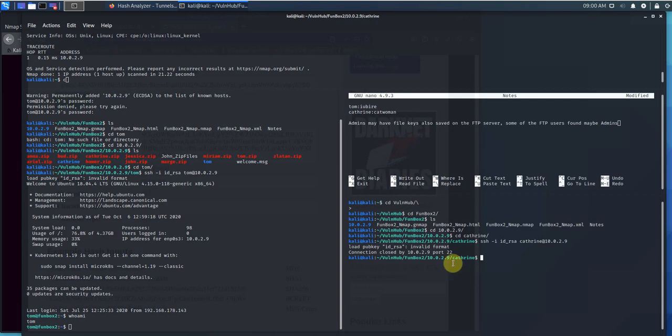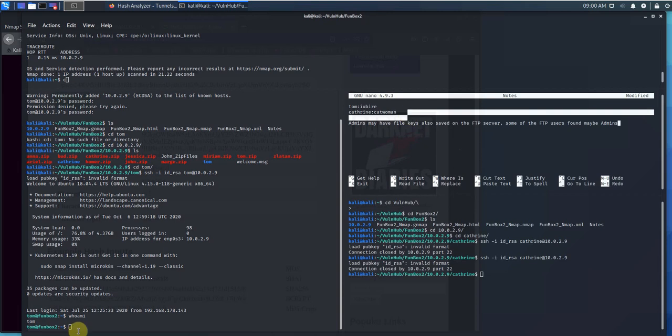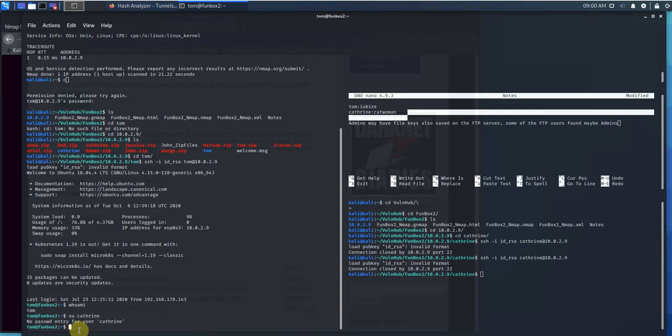Okay. It would seem that Catherine's ID RSA key is of no value. That's fine. Let me see if I can su to Catherine over here. su Catherine. Okay, so it looks like only Tom is of any use to us over here.